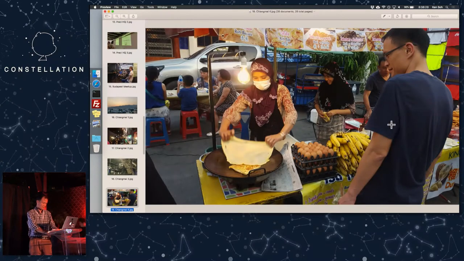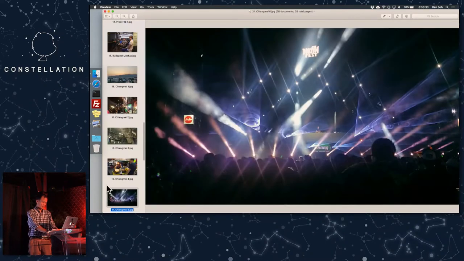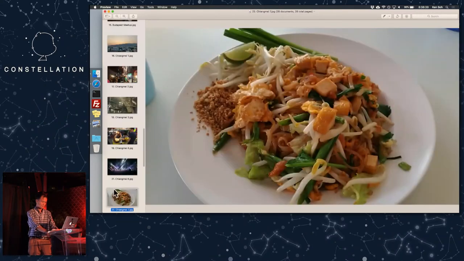And these are the prata they have, their local version of prata. There's also time for party. This is a music festival in Chiang Mai. And authentic Thai pad Thai food.